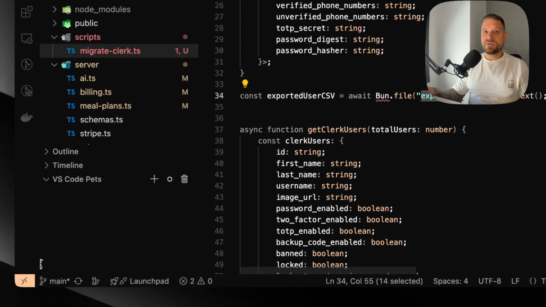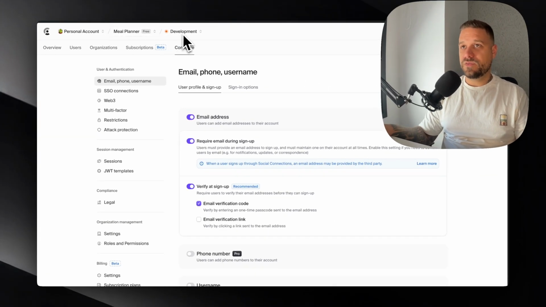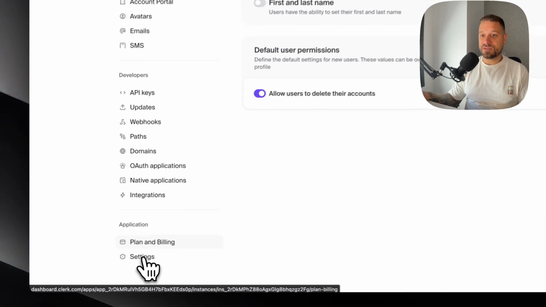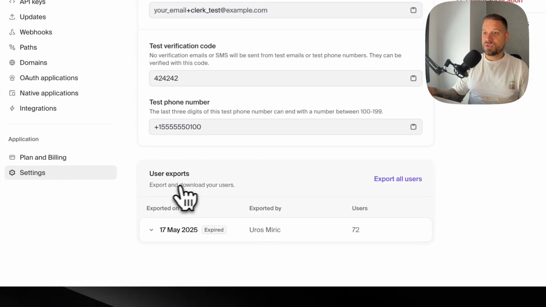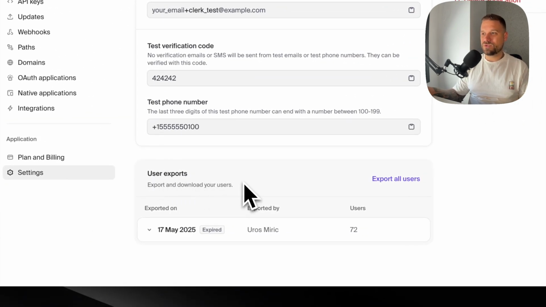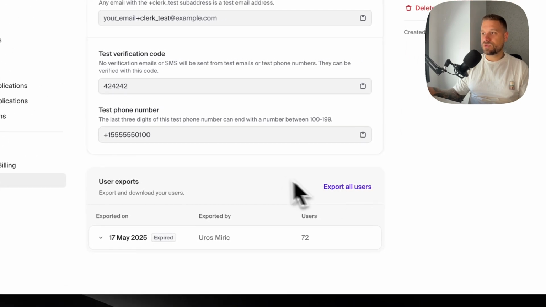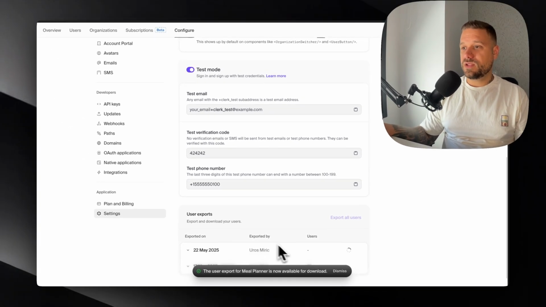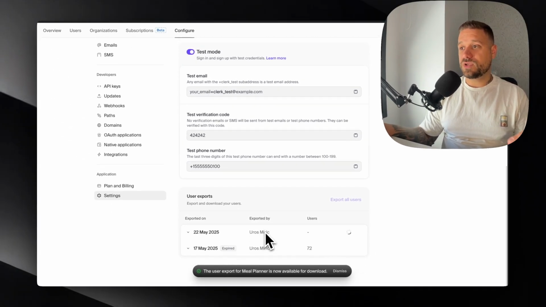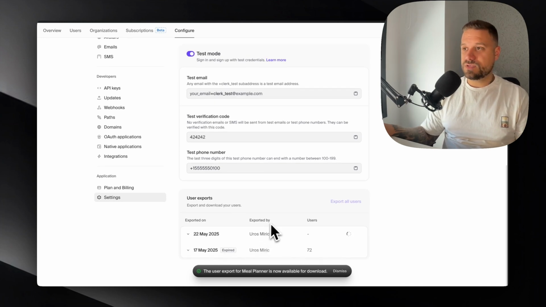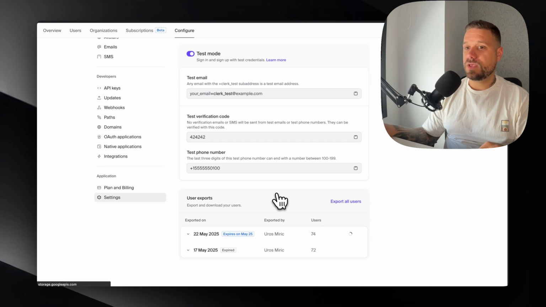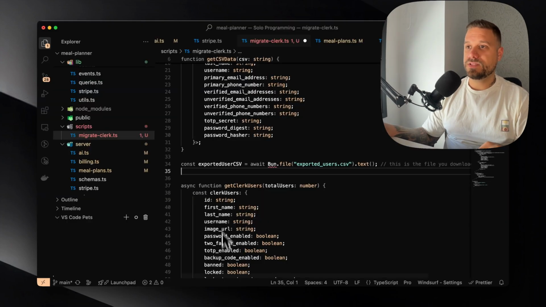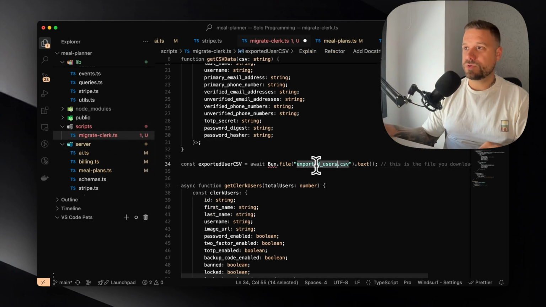In order to get this, we need to go to our Clerk settings. So this is my meal planner development mode, which was used for meal planner before. Here in the configure, you go down to the settings, click the settings, and here we have the user exports. This is the only way to export users from meal planner. You just click export all users, and then they create a new export right here, which you can download, and then we can use it in this migration script. There it is. I'm going to download it, and I'm going to put that one inside of our scripts directory also, because it's reading from the current directory.